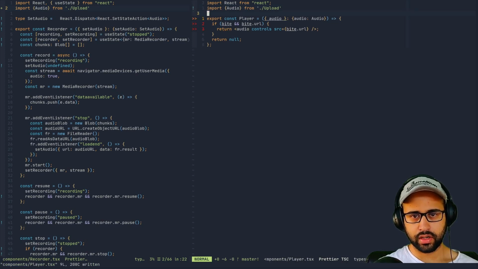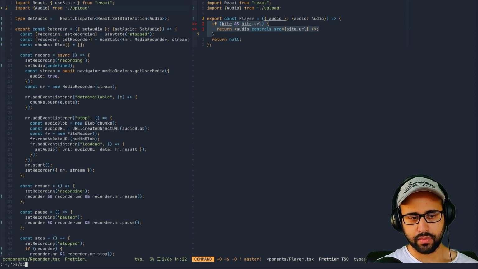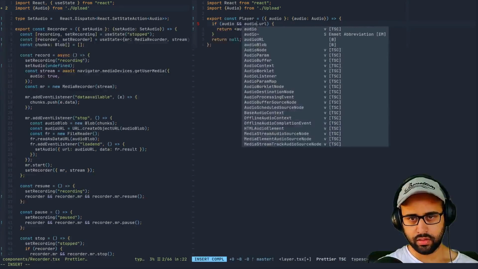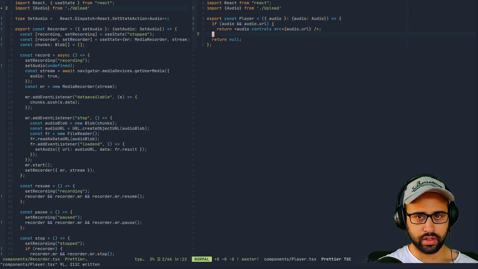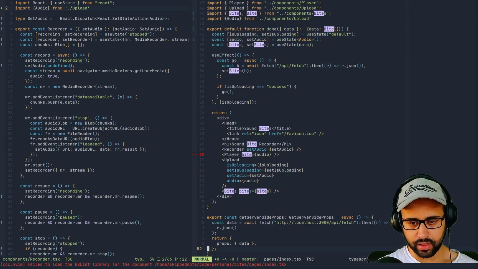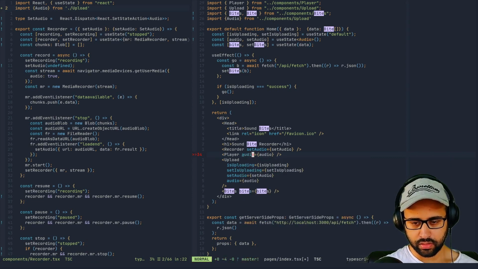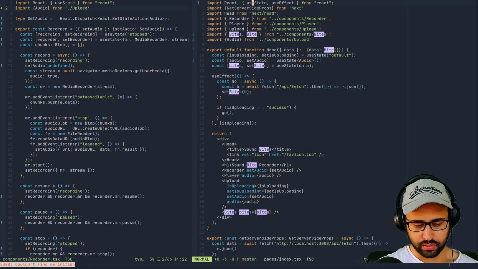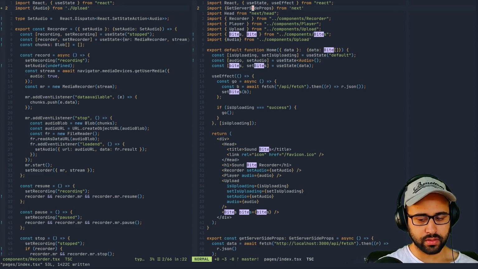I think this should be all right. And similarly, let me replace byte with audio. Not sure why it didn't update this one. But audio.url, and that should be it. So if I go back to index, we'll have to rename this here. This would be called audio now. So yeah, that is fine. This component is also doing all right, so we can close this out.